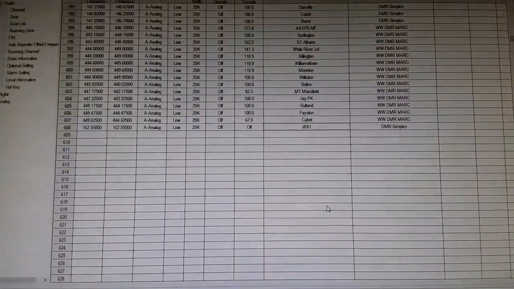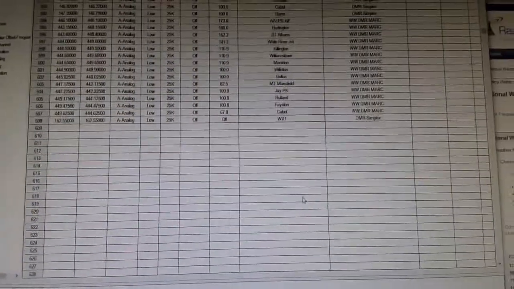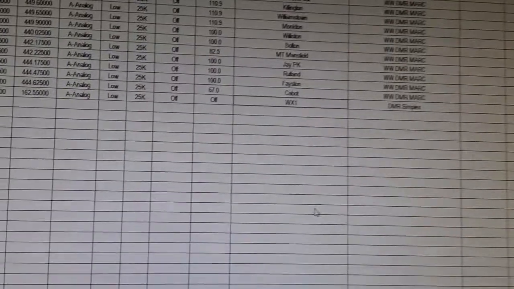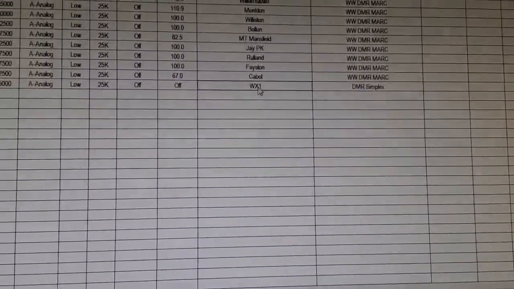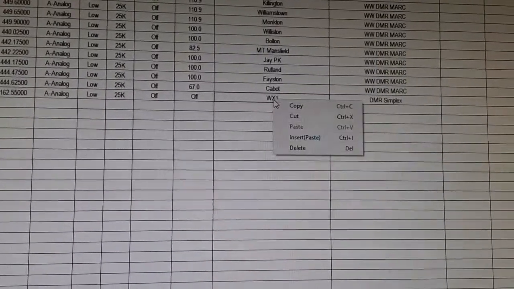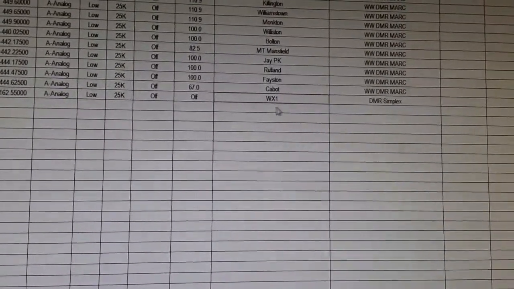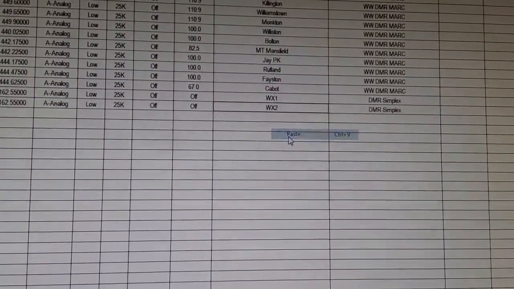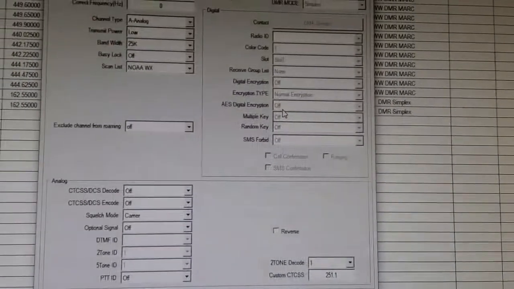Okay, we're in the Anytone 878 software, and you see right there I have NOAA Weather 1. It's 162.55. Gonna go copy, paste. Gonna double click on that.